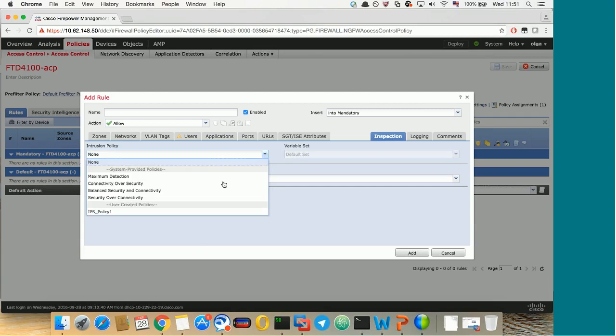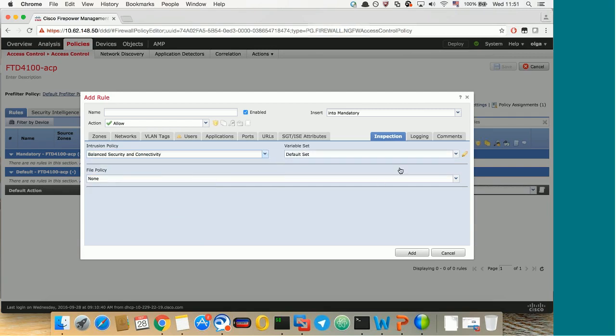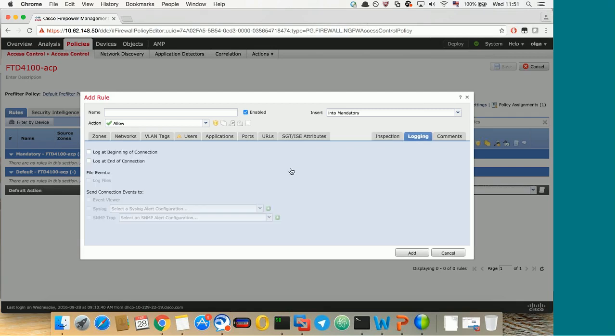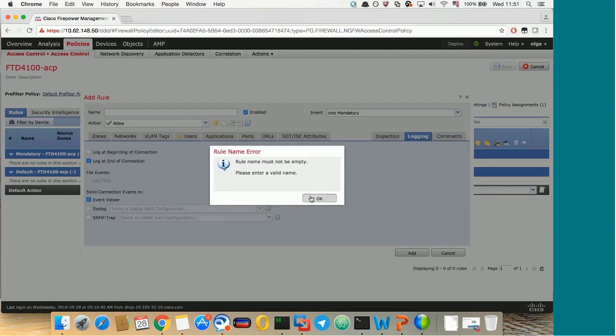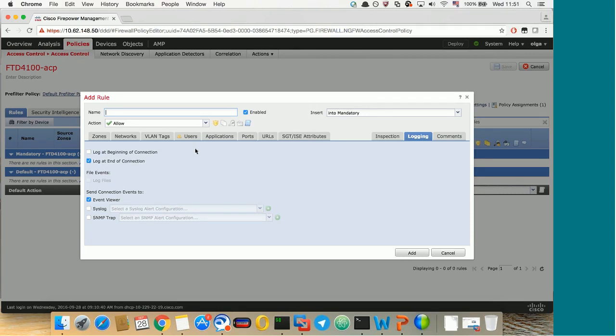For example, it will be Balanced Security and Connectivity. And if you go to the Logging tab, you can also enable logging. So it will be logging for the Snort engine. And we're clicking on the Add button. Yes, we need to specify also the name.